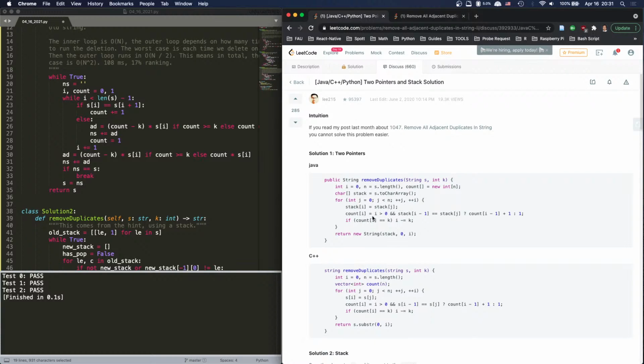Count[i] equals count[i-1] + 1 if i is larger than 0 and stack[i-1] equals stack[j]; elsewise 1. Is count another thing? Okay, count is another array. If count equals k, i minus equal k. Hold on, there's some magic here.